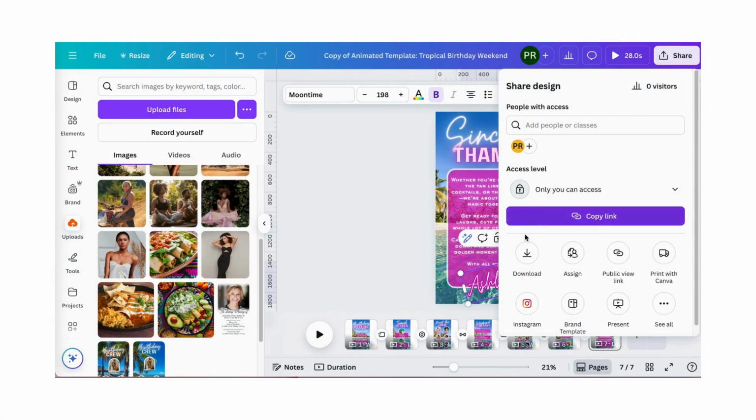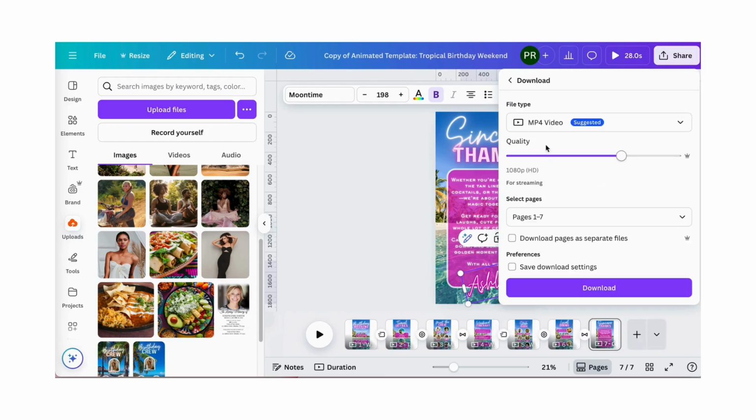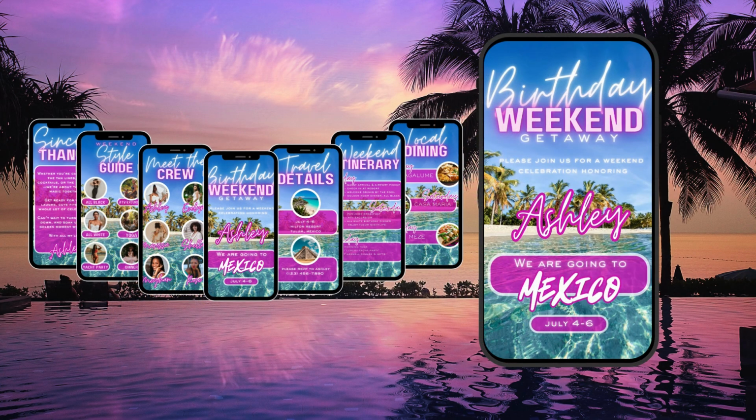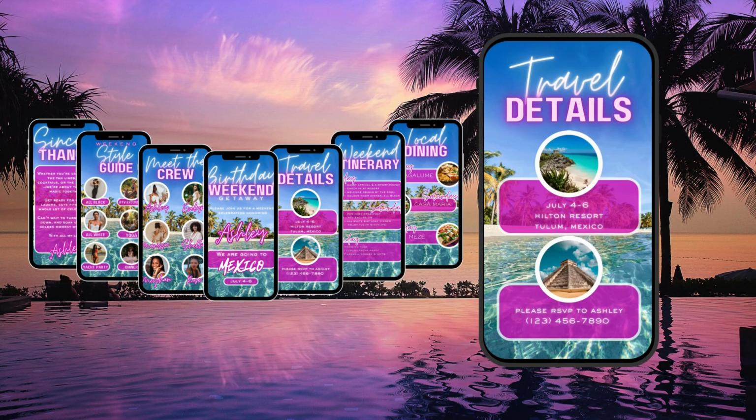When you're done, click Share, save your project as an MP4, download, and share it with friends and family. The finished product should look something like this.